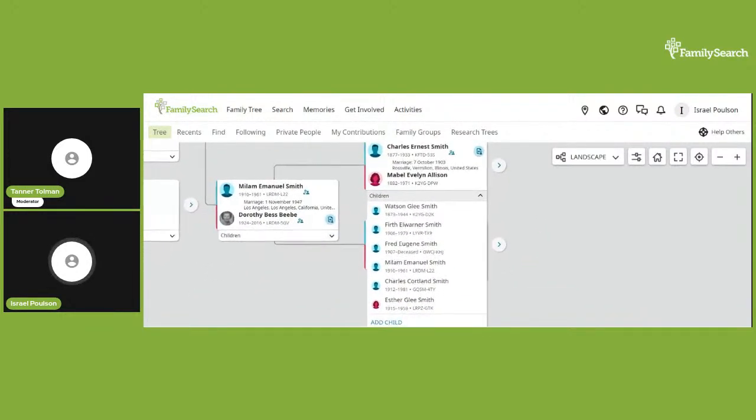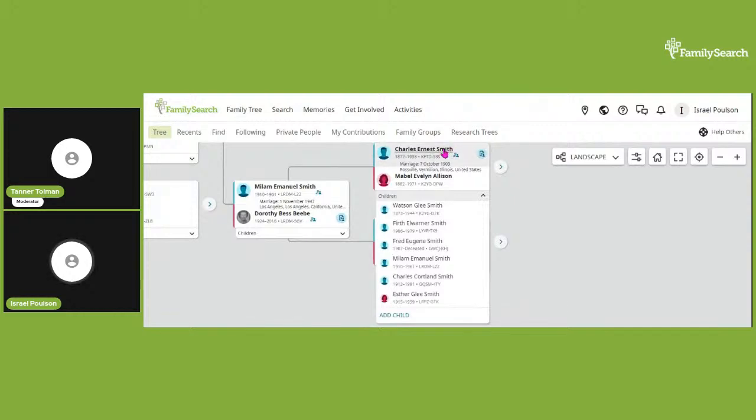As I was looking for an example, I stumbled across this family. Charles Ernest Smith and Mabel Evelyn Allison. If you can see here, he was born in 1877 and she was born in 1882. And their first child was born in 1873, which is a red flag since he was born before his father.